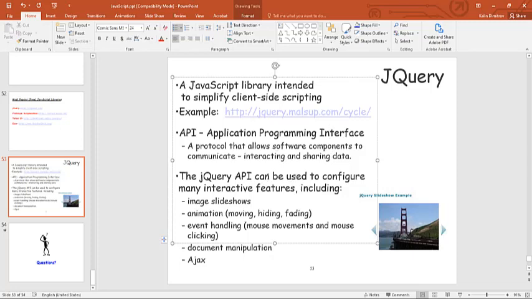And what can it be used for? jQuery gives you interactive features for image slideshows, animations for moving, hiding, fading, additional processing for event handling, things like mouse movements and mouse clicking, document manipulation, and Ajax. Ajax, again, just like DOM, you really need to know it as a term. You don't have to know the details of it. It's a set of tools that allow you to update individual parts of a web page.